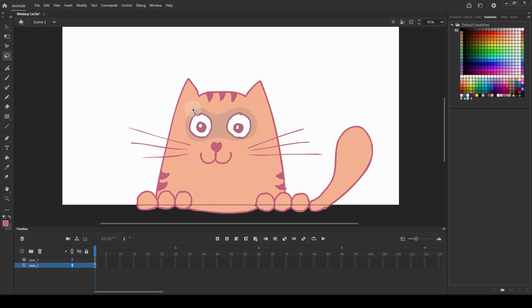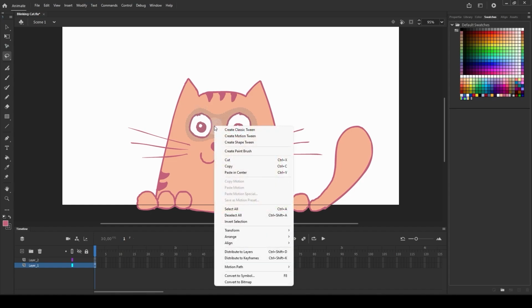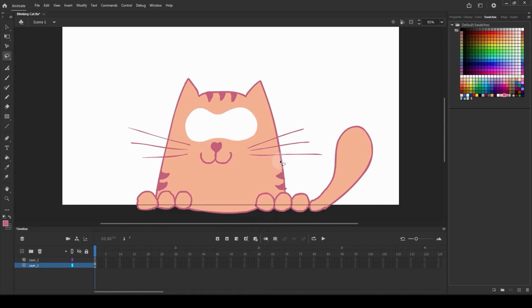And once I highlight the eyes, I can easily right click on the selection and select the option that says cut. The shortcut for it is Ctrl X. I cut off the eyes and now this cat will look funny, but don't worry about that. We're gonna be fixing it in a moment.